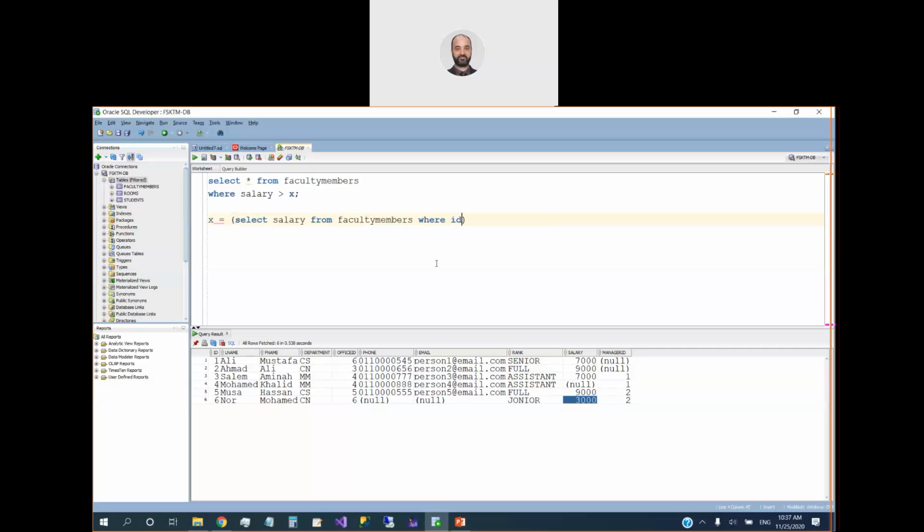It's better to use ID because the first name could be, I mean, not unique. Okay. So here, if the ID is equal to 6. So here, let's say this one is Ammar. Ammar, we want to see the salary of Ammar, right? So here in the subquery, we don't put a semicolon. Okay, this is a normal query.